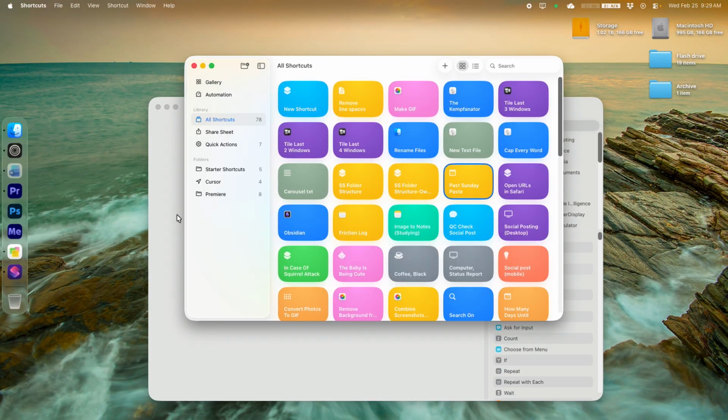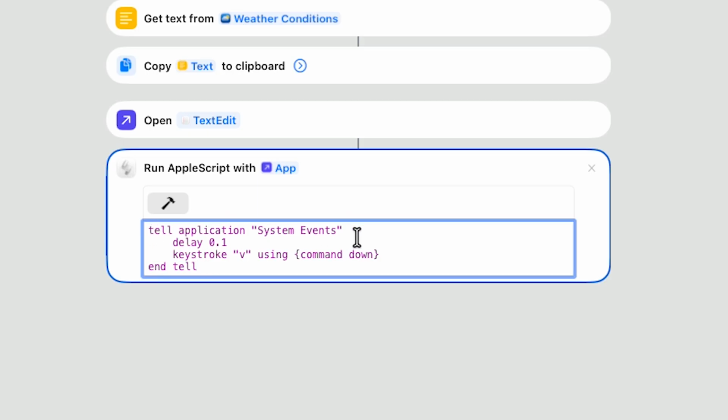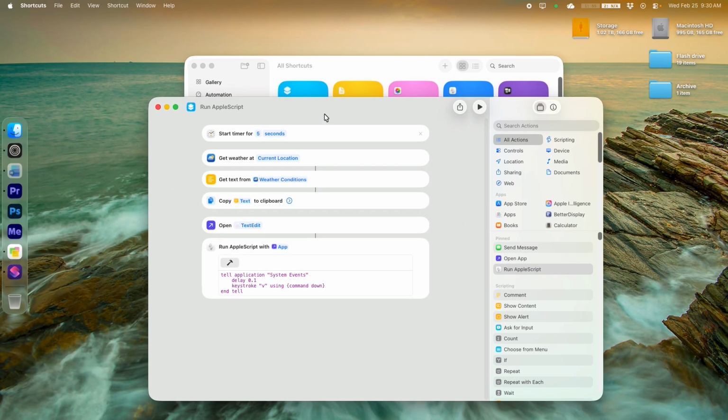So we're going to close this. We're going to bring this over here. We're going to paste this. Okay, that's tell application System Events, delay 0.1 seconds, just to make sure it's fully gotten the previous actions. And then we're going to do V using command down. That's holding the command down button and then pressing V is what it's basically saying. Now, if we run this command, let's see what happens.